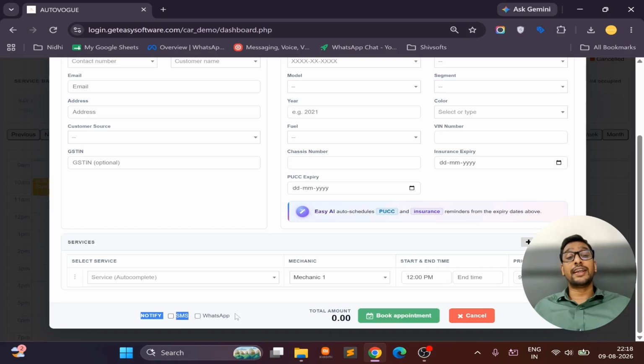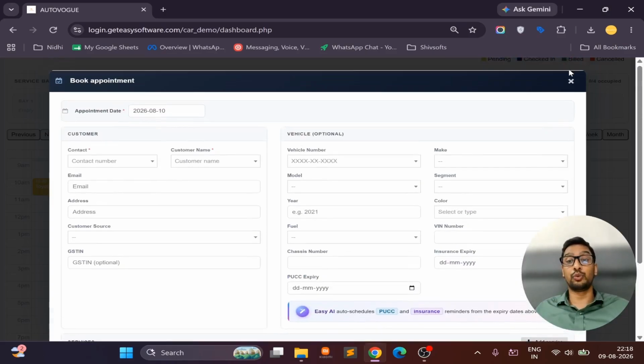Also, when creating an appointment, if you have selected SMS and WhatsApp, the appointment confirmation and the appointment reminders will be given to your customers without clicking anything extra. So what does this mean? That if the client is having an appointment on 10th of August at 10 a.m., at 9:30 a.m. this client will be reminded about the service, about the appointment, and even when we book the appointment there is a confirmation message that is sent to the client's WhatsApp and SMS.